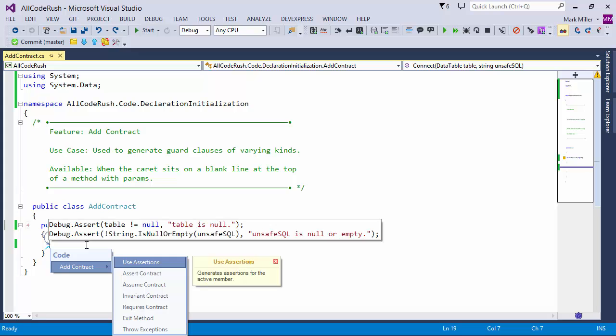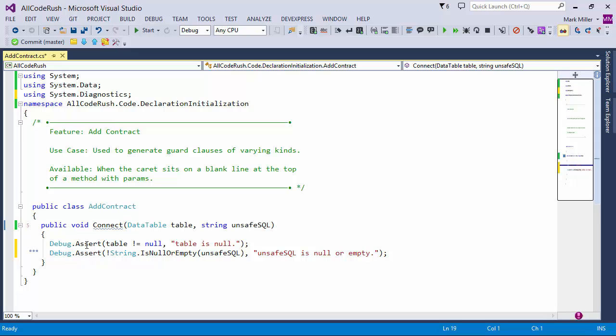For example, I can choose use assertions right here, and there it's added the debug.assert calls. It's testing the parameters that we can test here, checking to see if table's not null, the string's not null or empty. You, of course, can change these tests if you want them to be something different, but it makes the appropriate debug assert call. So that's one of the kinds of contracts you can create. By the way, that automatically adds the using statement if you need it up at the top.